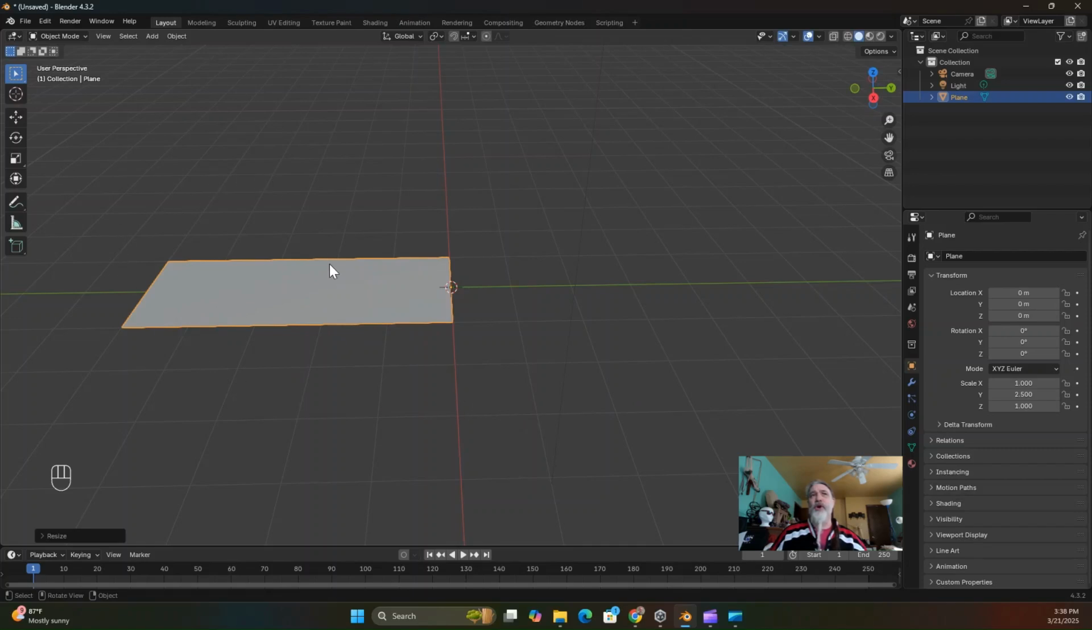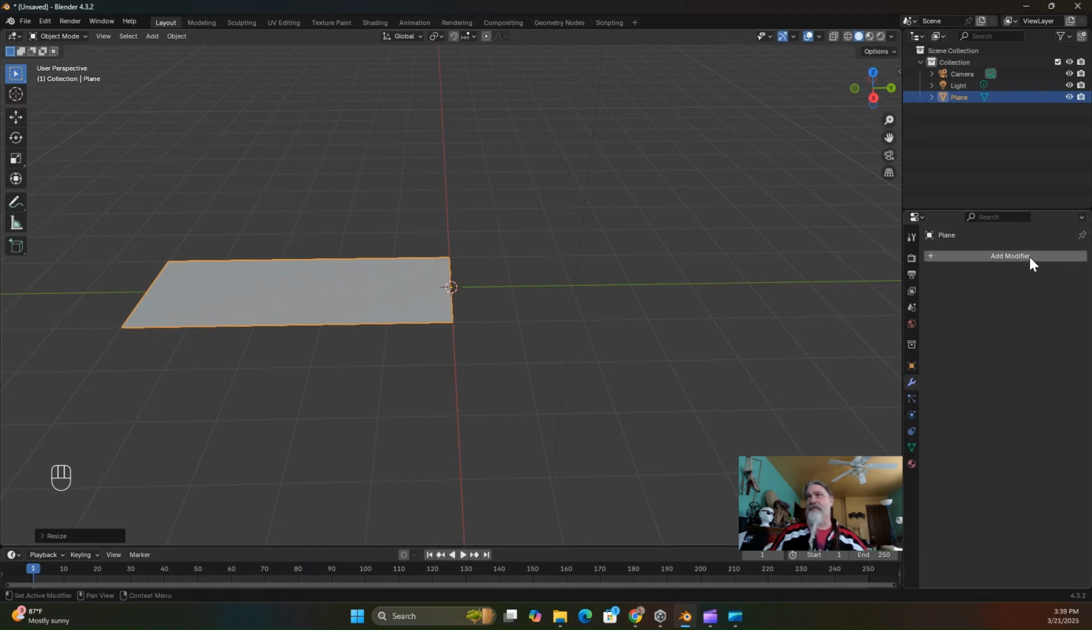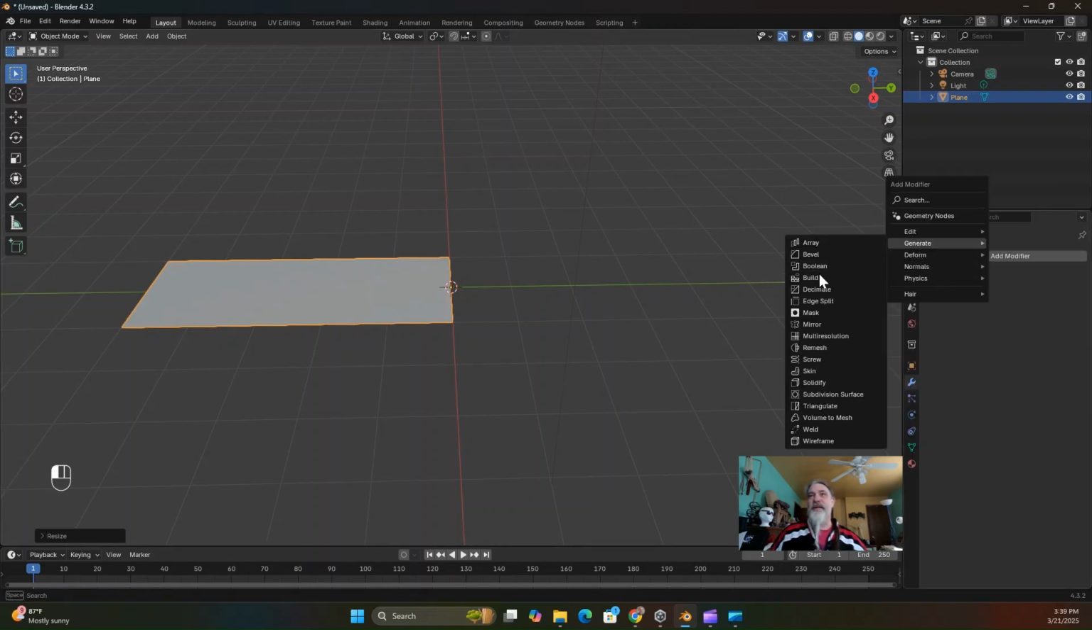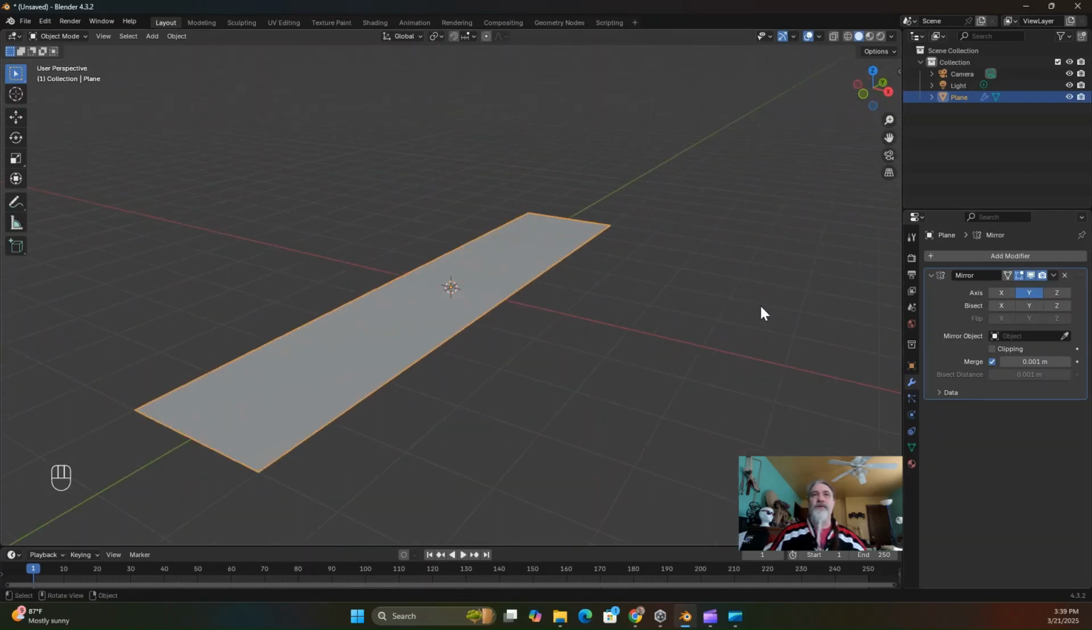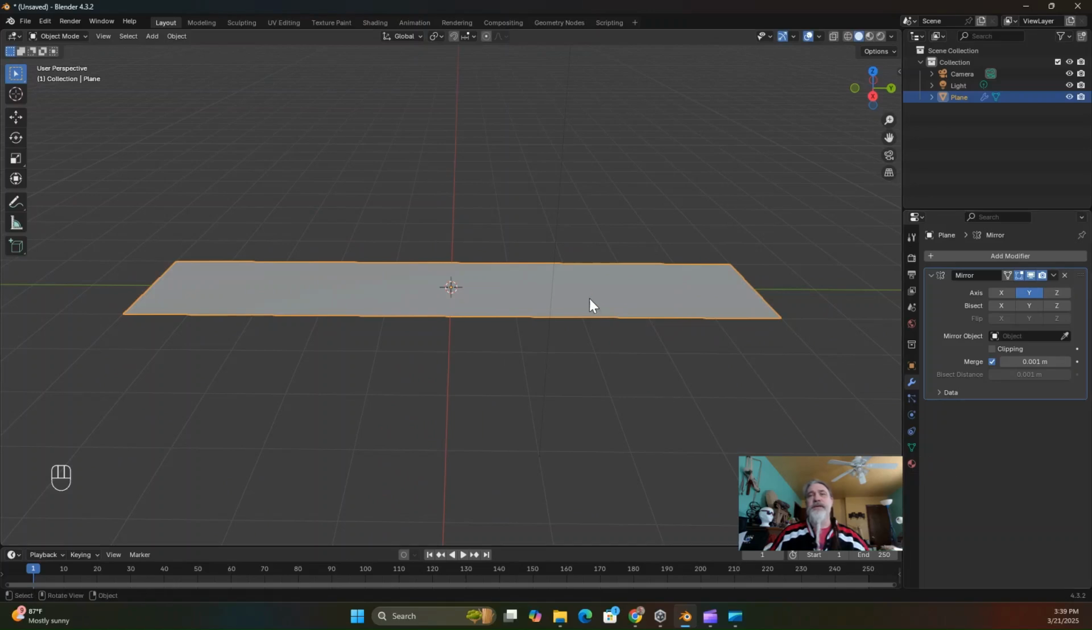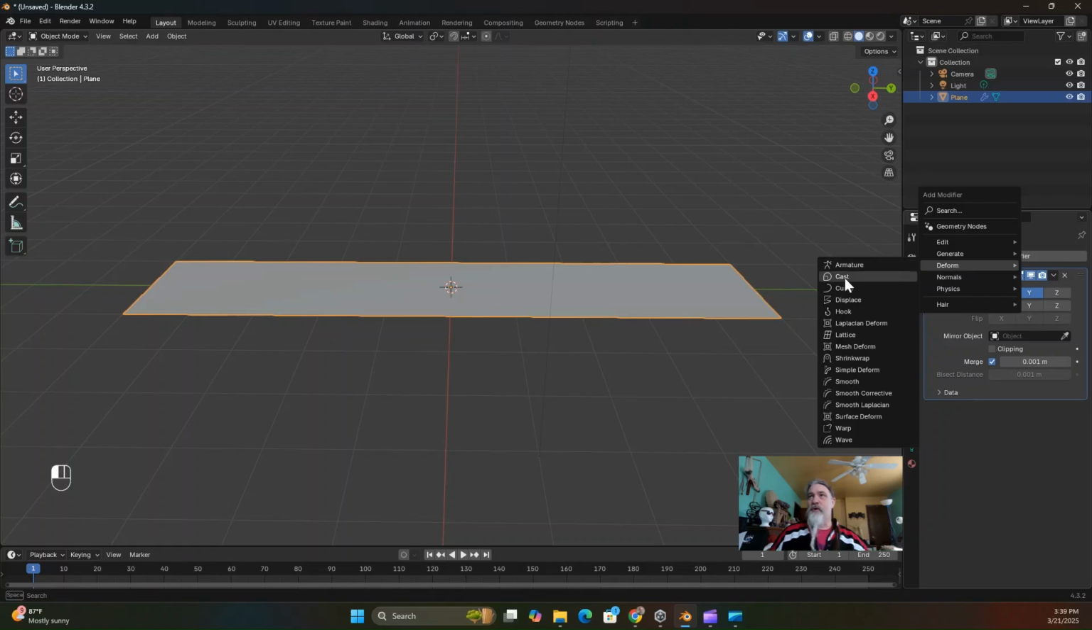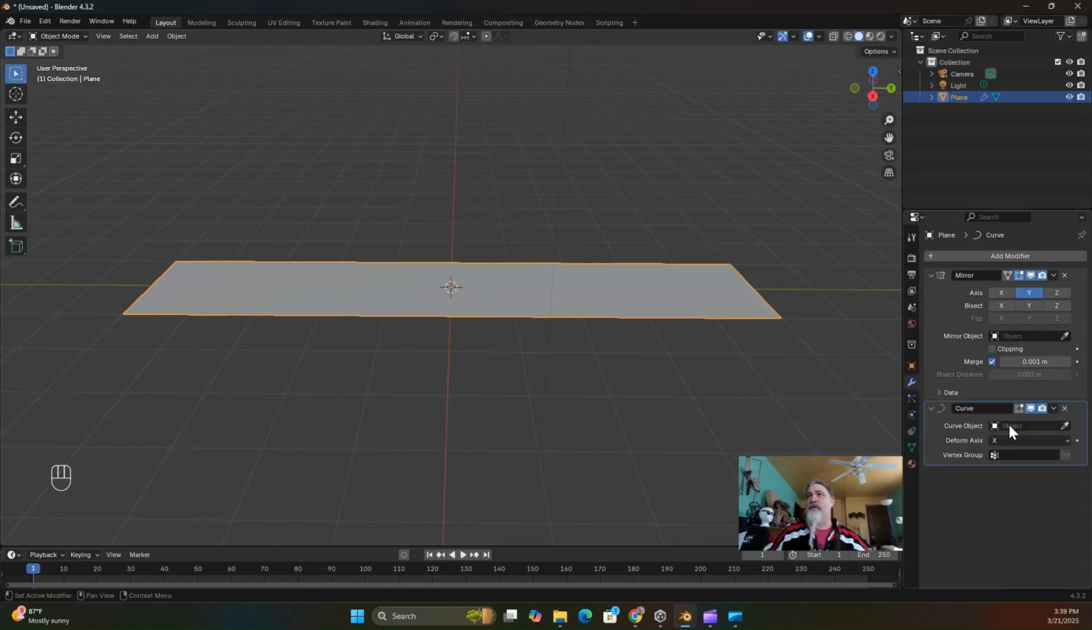I want to affect a curve so that the scroll can roll up, but I only want to do it once. So let's add a mirror modifier, and that's going to be under Generate. And in this case, I'm going to do it on Y. All right, so that's looking okay. So the next thing is I'm going to want this to curve. So while I'm here, I can add another modifier, and that's going to be under Deform, Curve. Now, I don't have a curve in the scene to wrap it around yet, so let's add that.